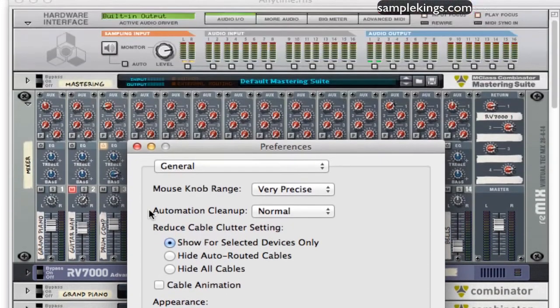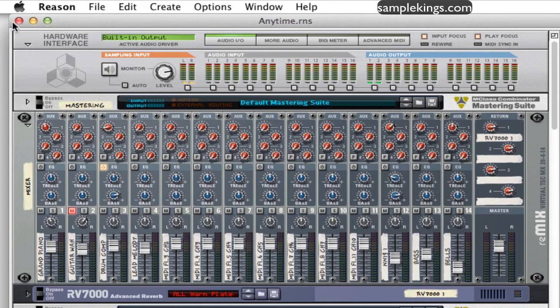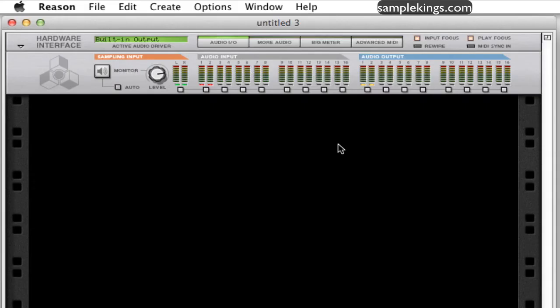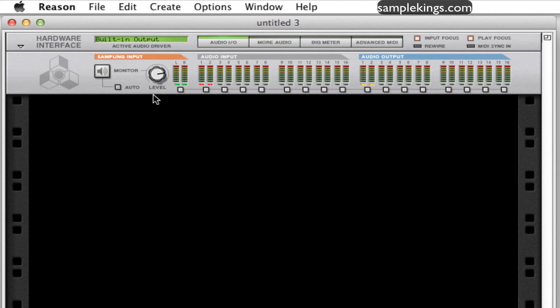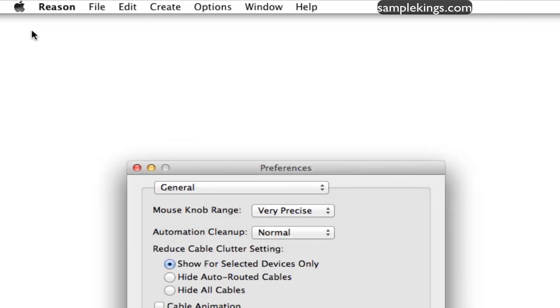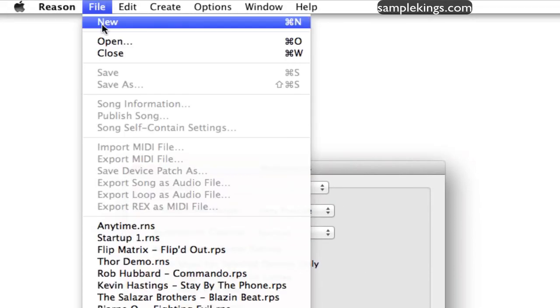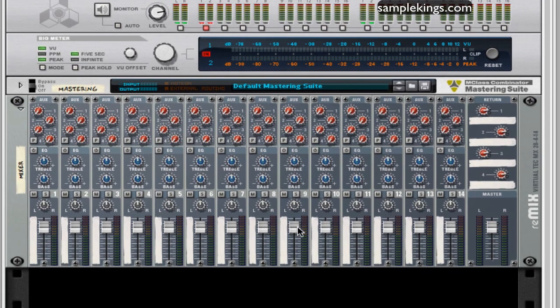Now, here's how it works. I can go to here, click back here on the rack, and close the session out, and open new. I have a totally empty rack right here. All we see is our sampling input and our hardware interface. Let's close this. I can go to built-in, new, and I have a built-in setup. We've added our big meter, we've got our mastering here, and we have our mixer right here.